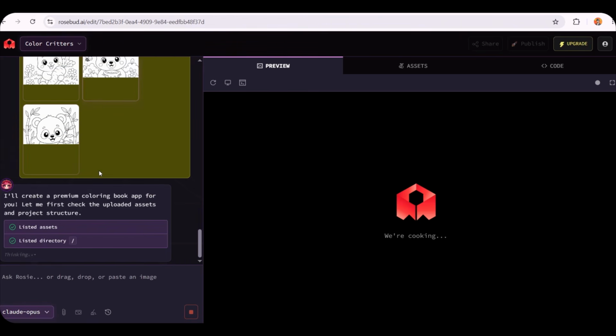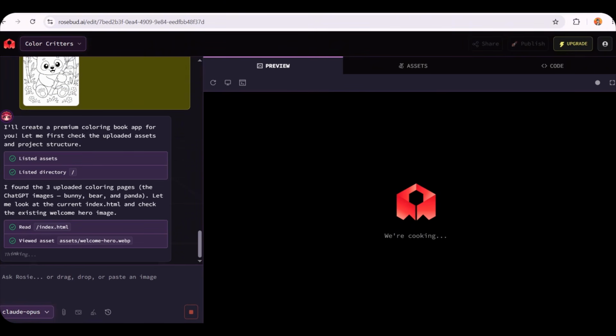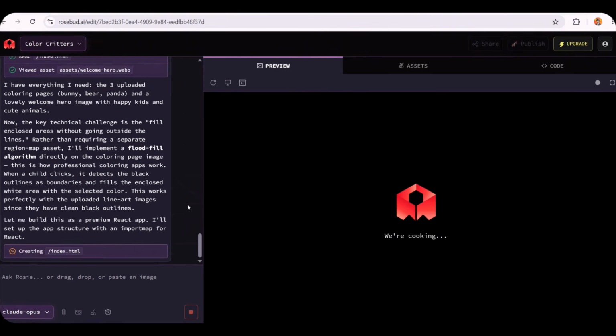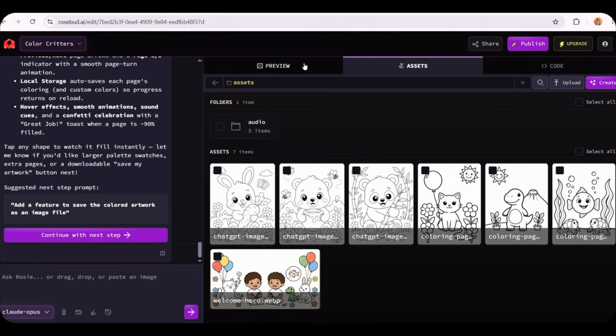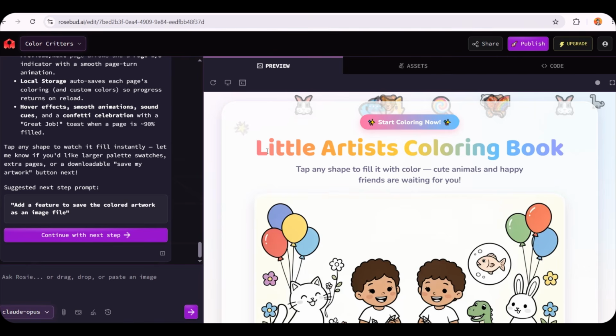Everything it does will be explained to you in the chat on the left, and you're going to be amazed by the result. Now, after less than 2 minutes, it created this amazing application for me. And by the way, you can modify anything. So look at the main interface. It created a title and a subtitle that tells the child about this book.